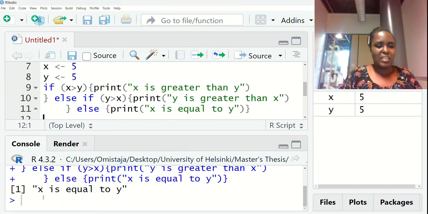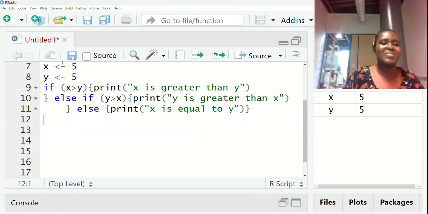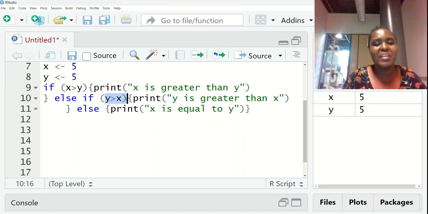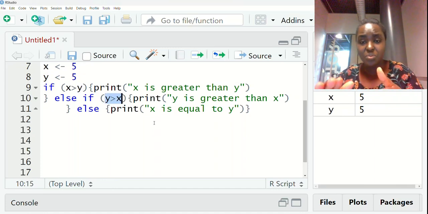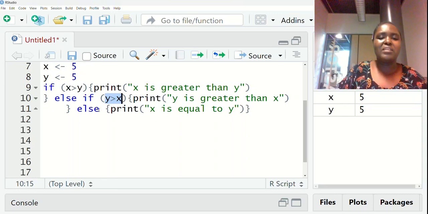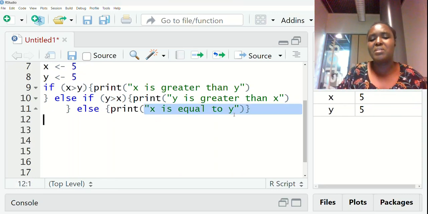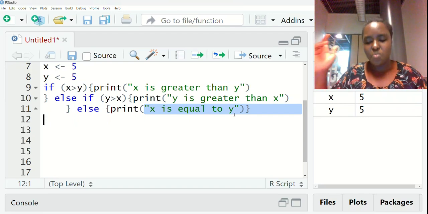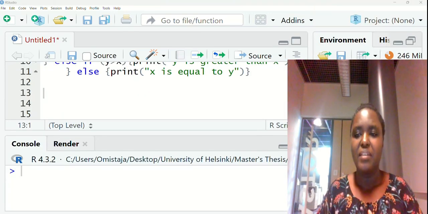R will print x is equal to y, because of course we have x equal to 5 and y equal to 5. So it will check if x is greater than y, that's false. It will also check if y is greater than x, that's false. Then since those two conditions are false, it prints the one in the else statement, which is x is equal to y.